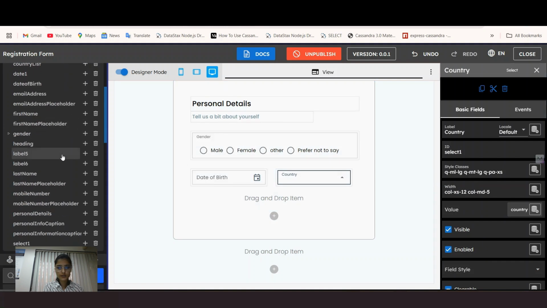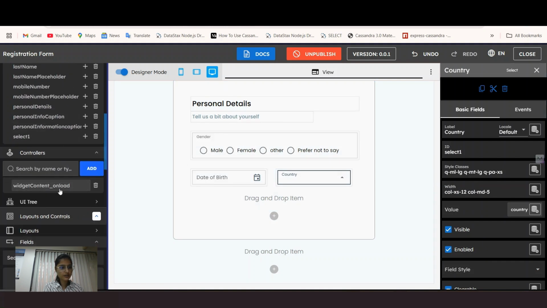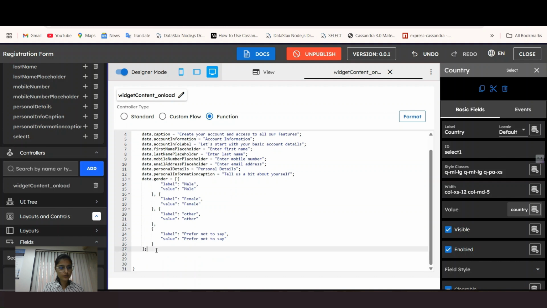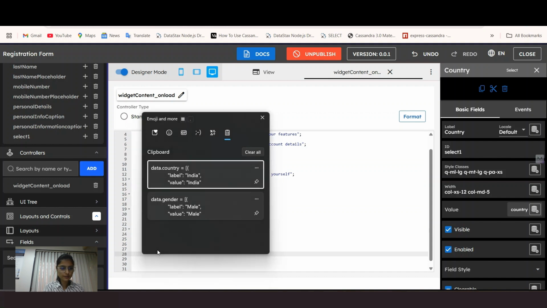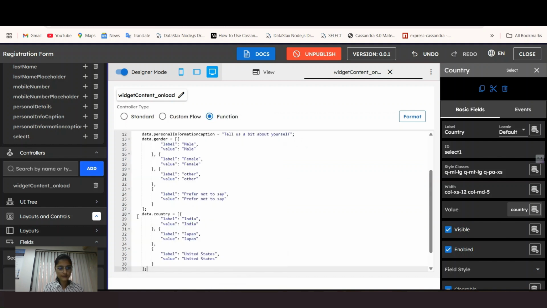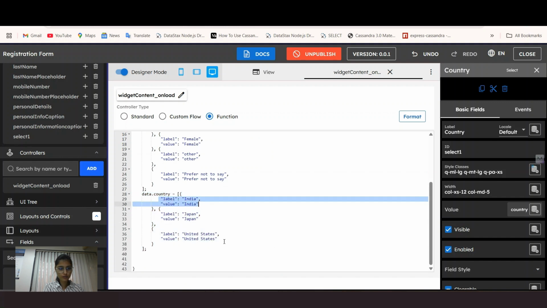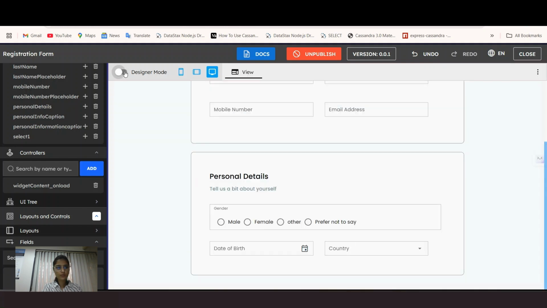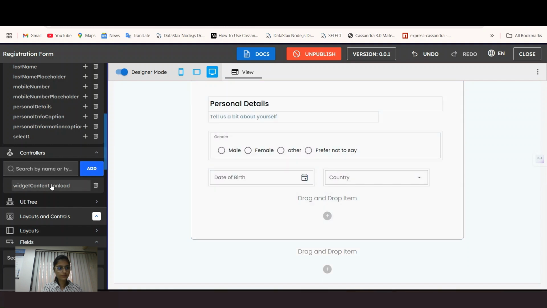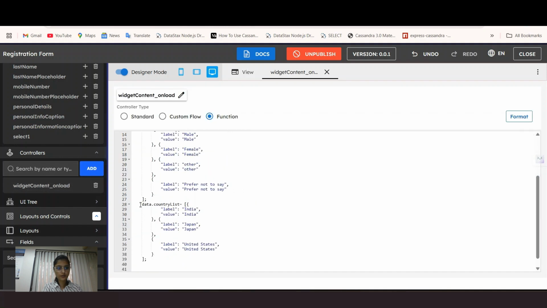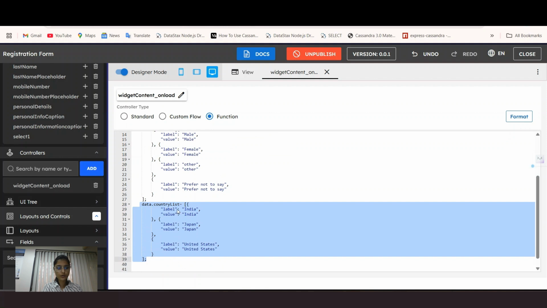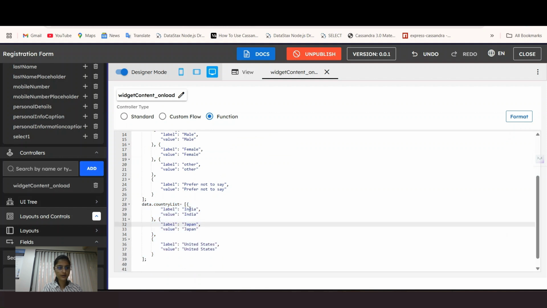But before proceeding for binding, we need to first move to the controller, add the array list over here for the country. This is our country's array of objects. So now here we have added label and value over here. Click on close to close the controller. So now, after clicking on onload, we have added the data to country list, data.countryList.